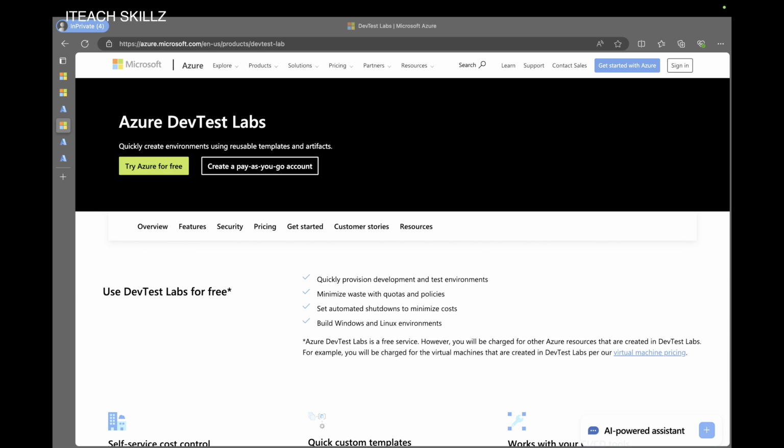So we can now see the overview summary of this one. When we take a look at it here, it says Azure Dev Lab is free. However, you'll be charged for other services created in the Dev Lab. So it's free, but once you start messing with VMs, you're going to be charged for that. So just know that nothing is free at face value. There's always going to be a cost.